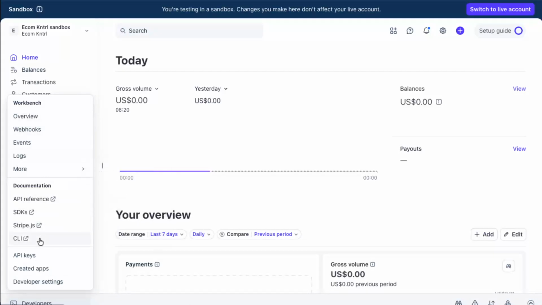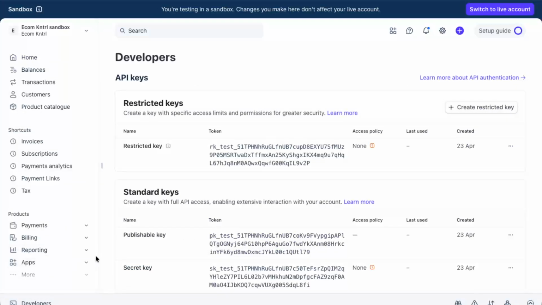After you click Developers, a menu will appear on the left-hand side. In this menu, find and click on API Keys. This will open the main API Keys page for your account. If you don't see it right away, double-check that you're still in the correct account and that you have the necessary permissions to view developer settings.